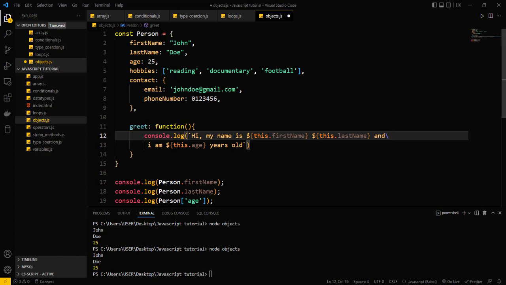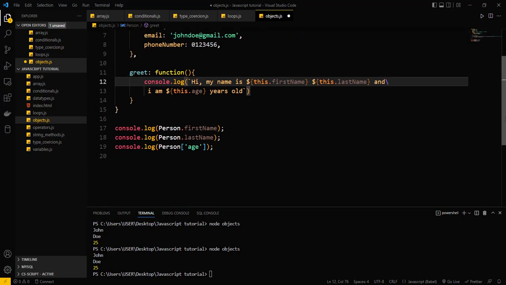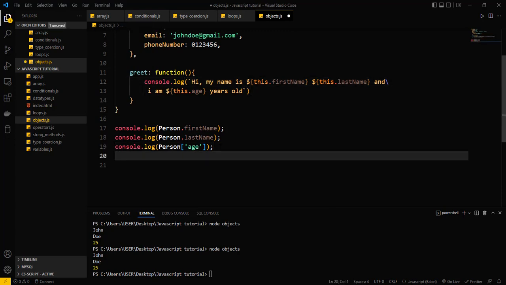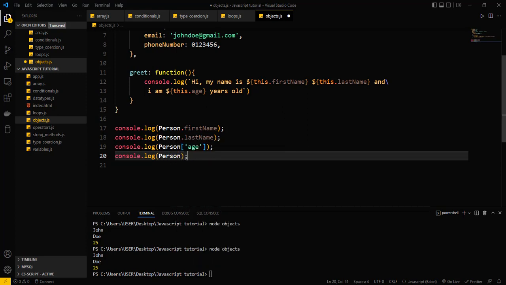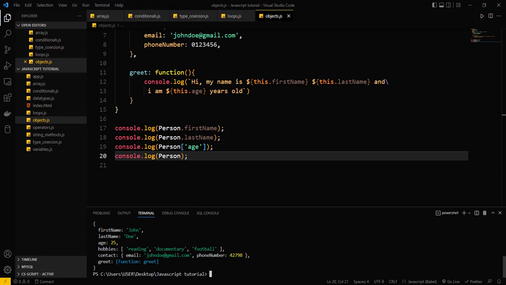So with this, we are done with creating our objects. And once again, to access them, it is still the same way with dot notation and the array member accessor. So let's save, or let's come down here and print person. So we can see everything inside person. So let's save, come down here and run. So we get everything inside our object.